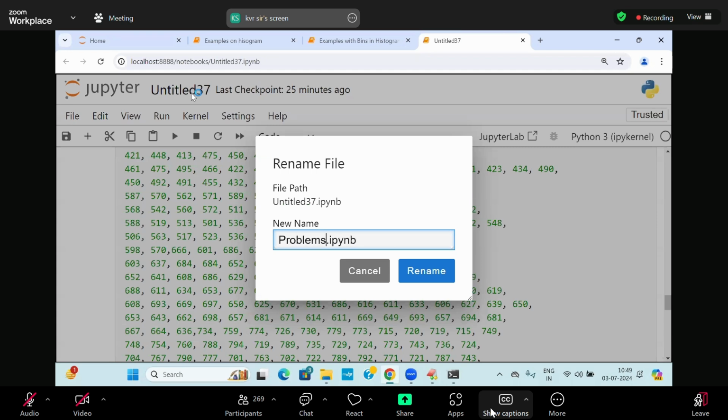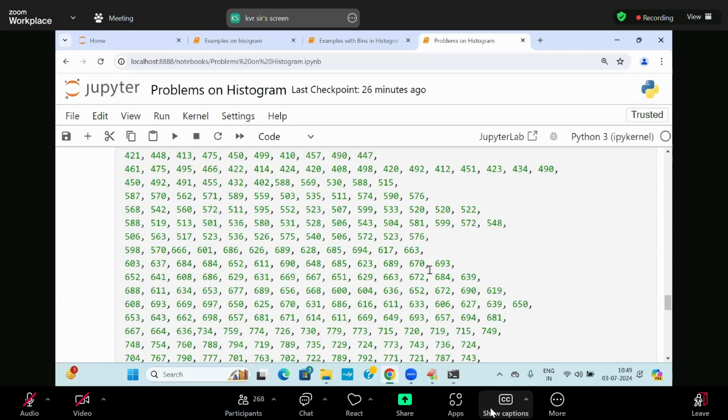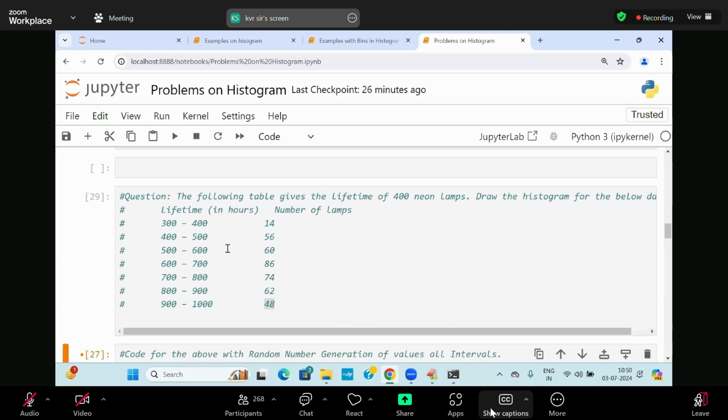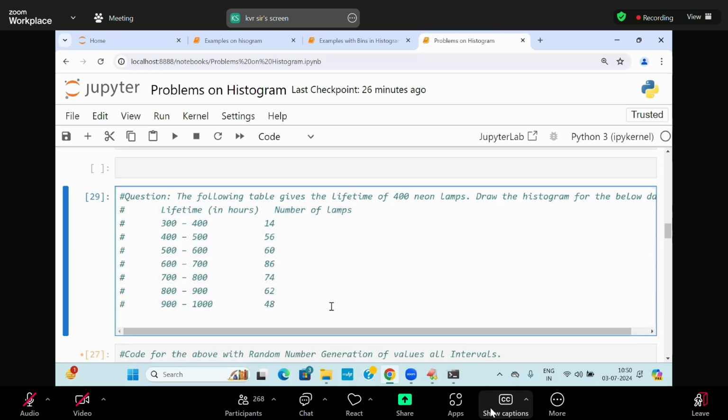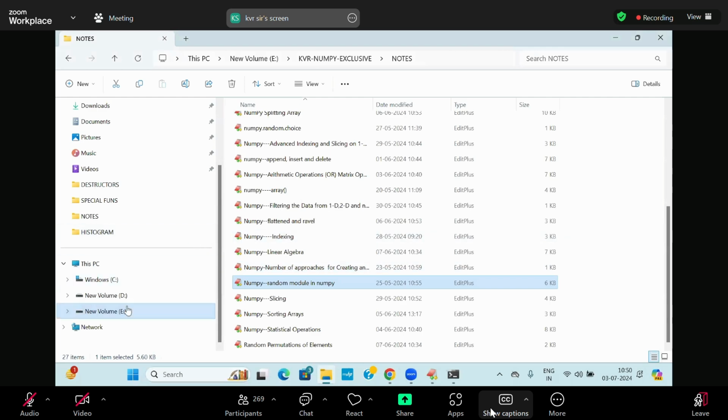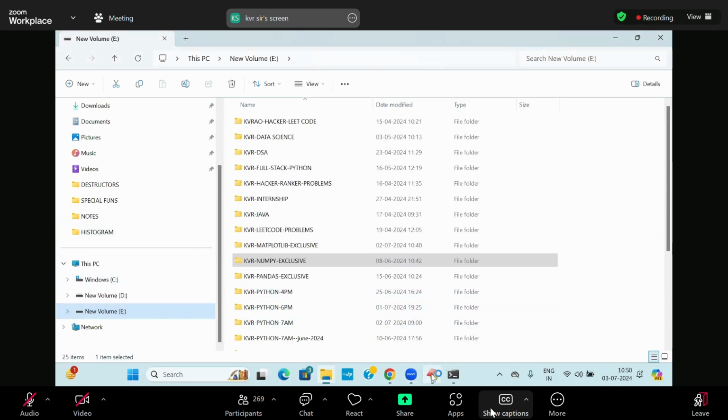So problems on histogram. This is a question they asked many times in a big company called Data Quest. It is one of the popular companies where they asked this question. How do you represent the histogram for this data? They said in the bracket, use the random module. Random module in the sense 400 random values, 56 random values like this. Understood? This is about which type of plot? Hist plot it is.